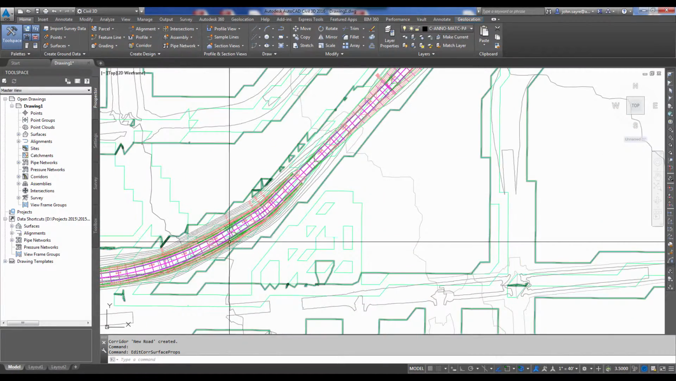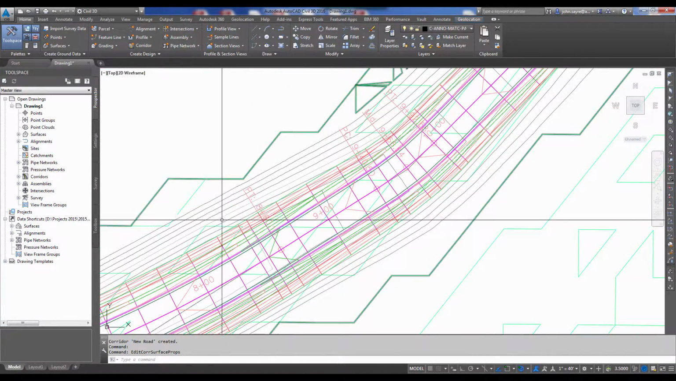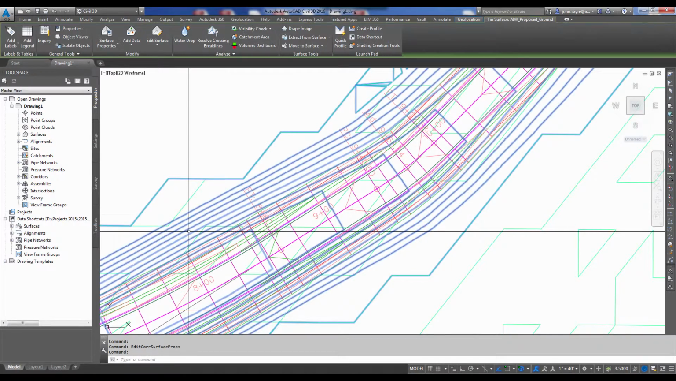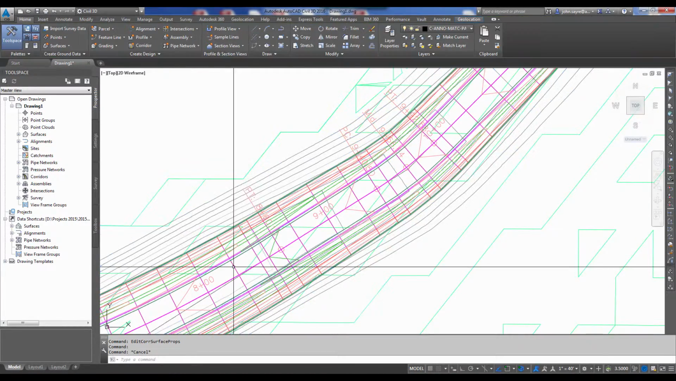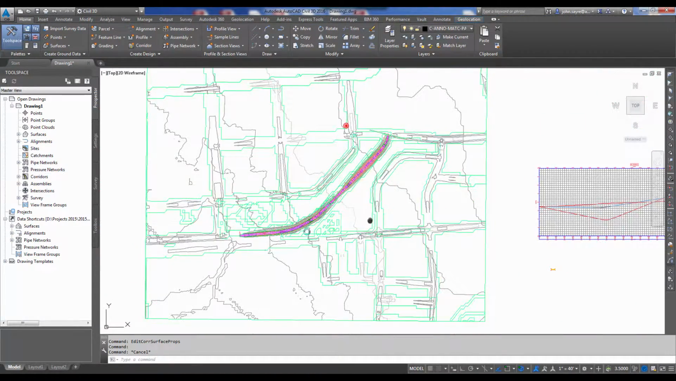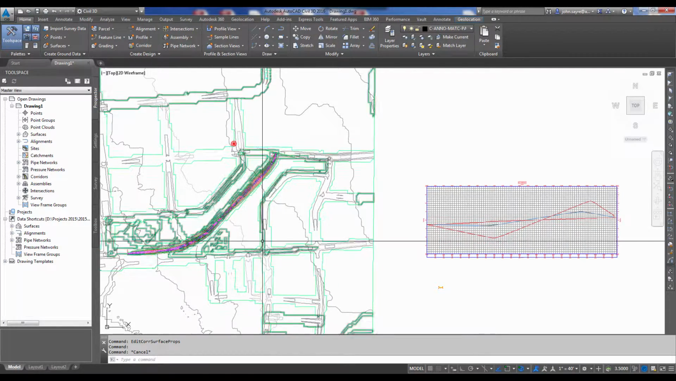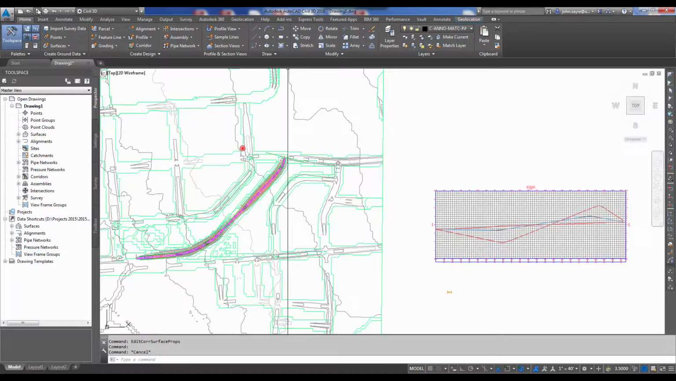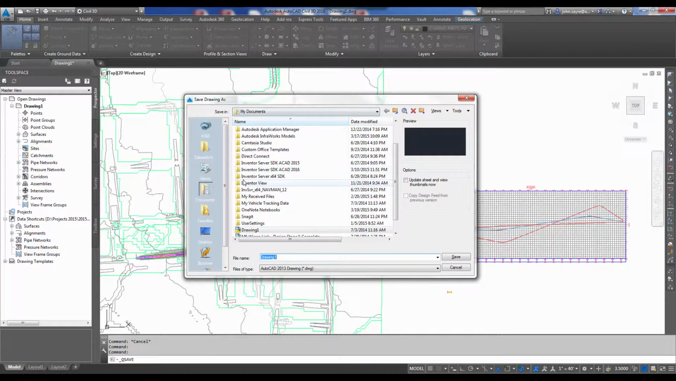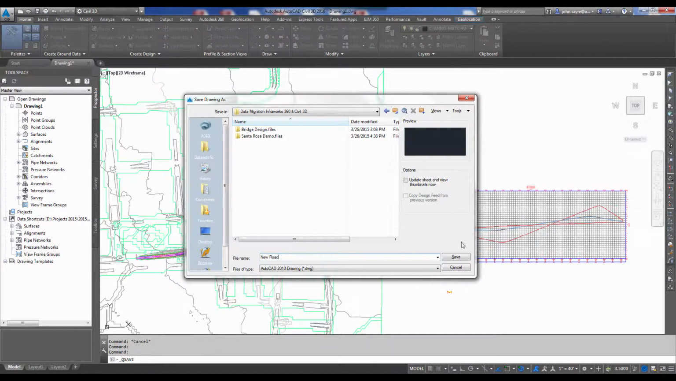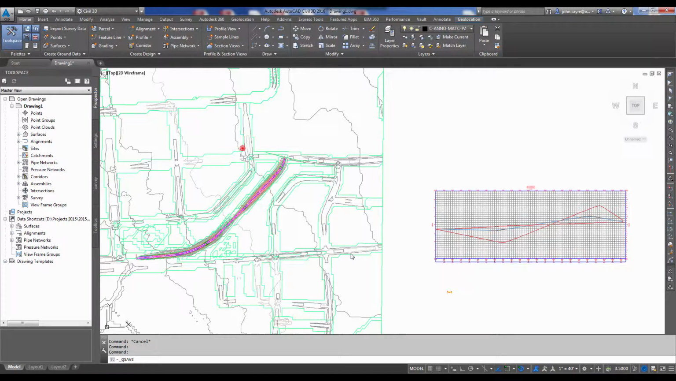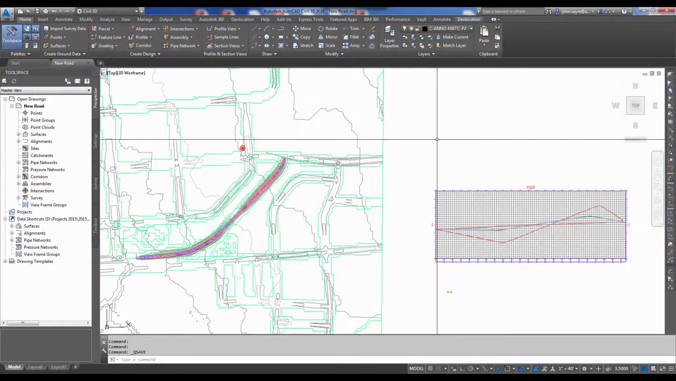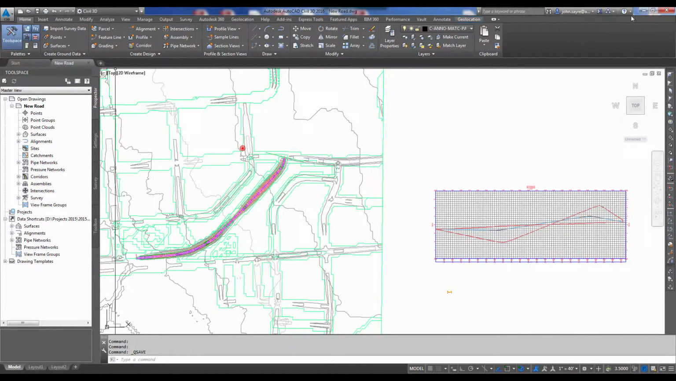So now we have a corridor and we have grading. You can see it does vary from where it used to be. This is the surface that we brought in from Infraworks 360, and we have our new surface that we have modified, adding a design to our project. So I'm going to hit save and we'll save it out. Call it new road. And then we will close Civil 3D.